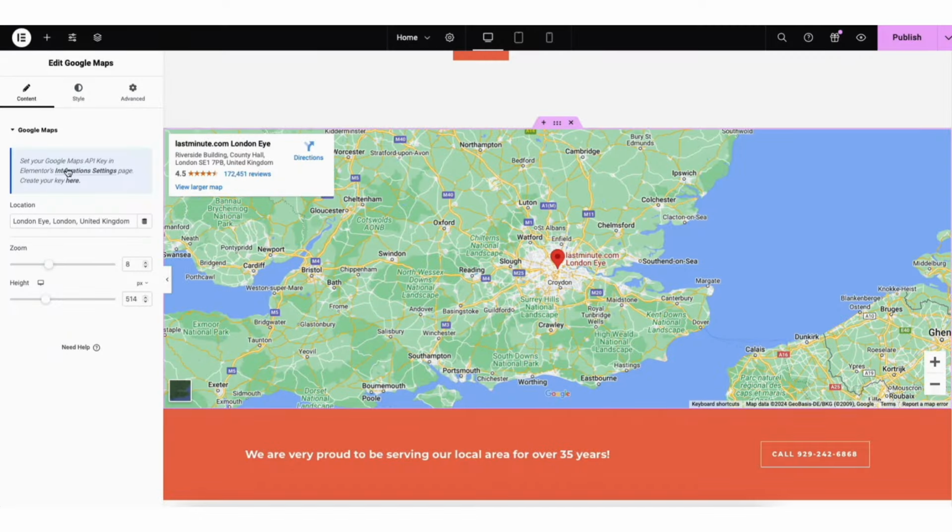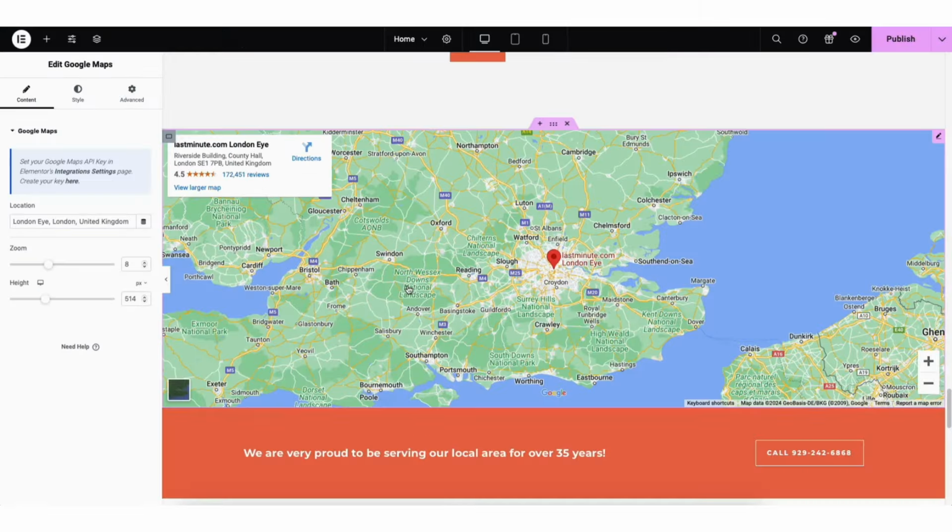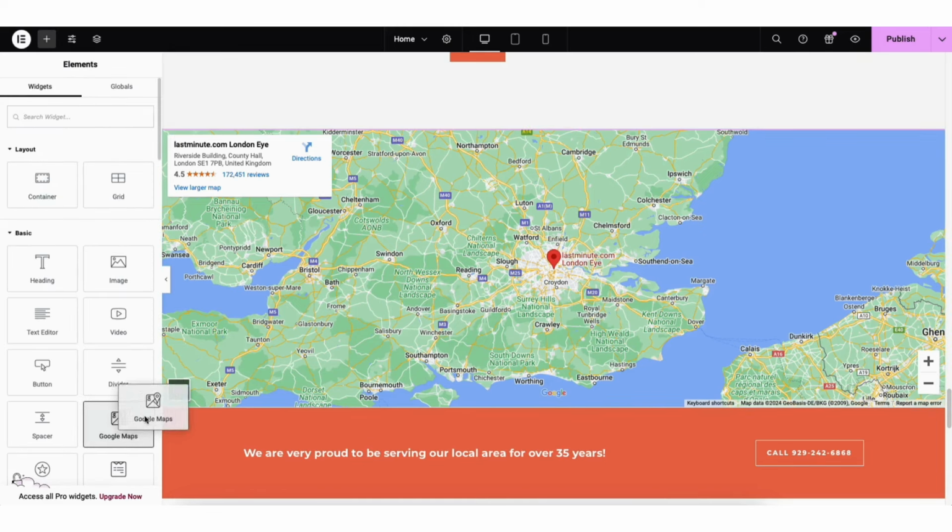Now you want to click the Integration Settings link. Paste the API key here and click Save Changes. Your map will now show live for your site visitors. You can also add a map by clicking the plus icon here in the Drag Widget section.